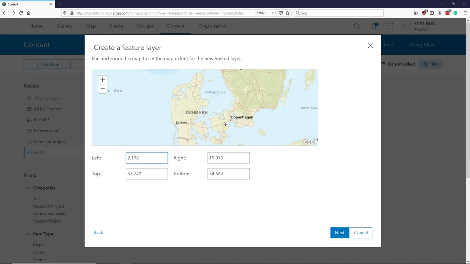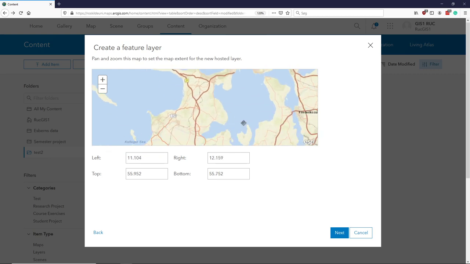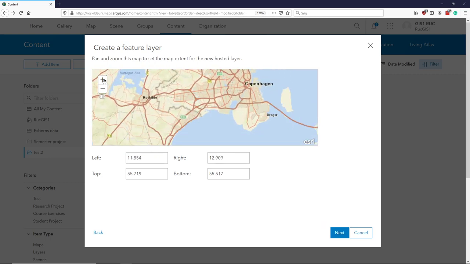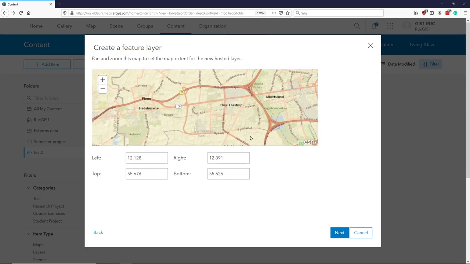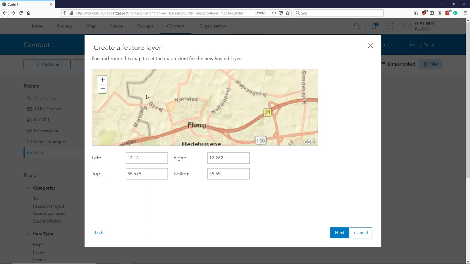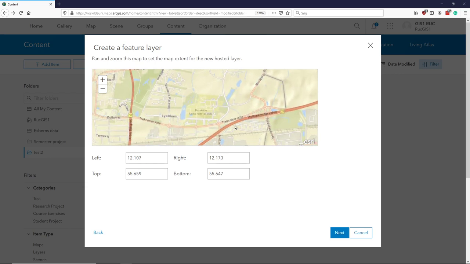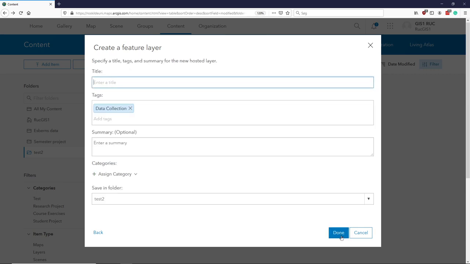Then you need to set the extent of your project. So you can zoom in to the area that you want to work with. So I want to just work with the campus. I think that's the campus there. You don't have to make it so small, but it just makes it easier later on when you do the collection that it is in this area. This can also be changed at a later point. So you zoom into the area, you say next. So now it says, okay, data collection will happen within this area.